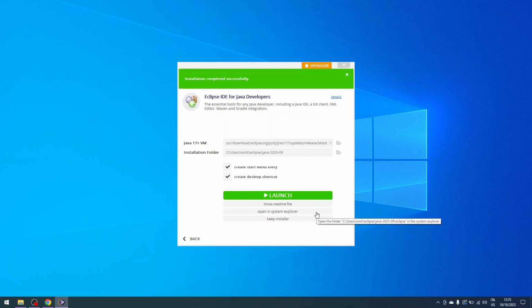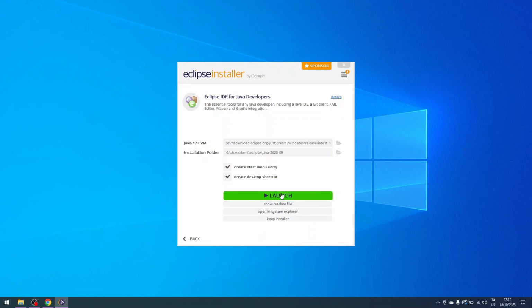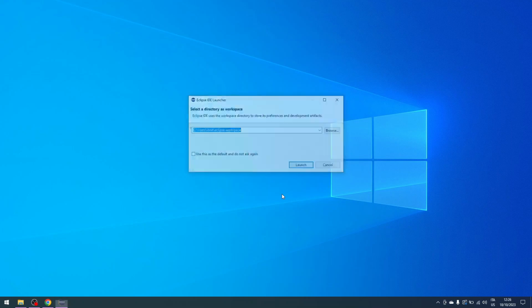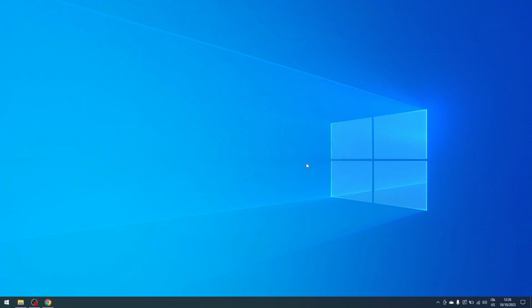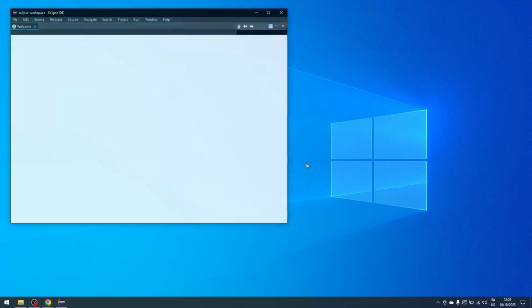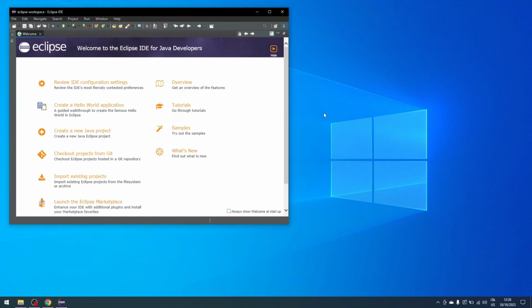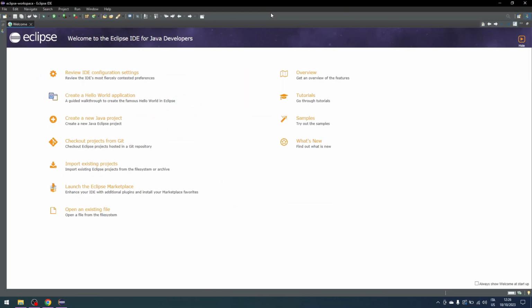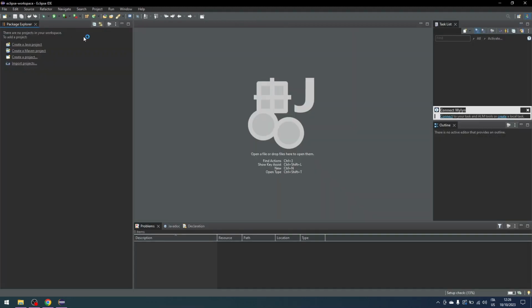After installation ended, we can launch Eclipse. Afterwards, we have to select the location of our workspace, which is the place where all the projects will be saved. Click on Launch. Now that Eclipse is open, we can close the welcome screen and get started with programming.